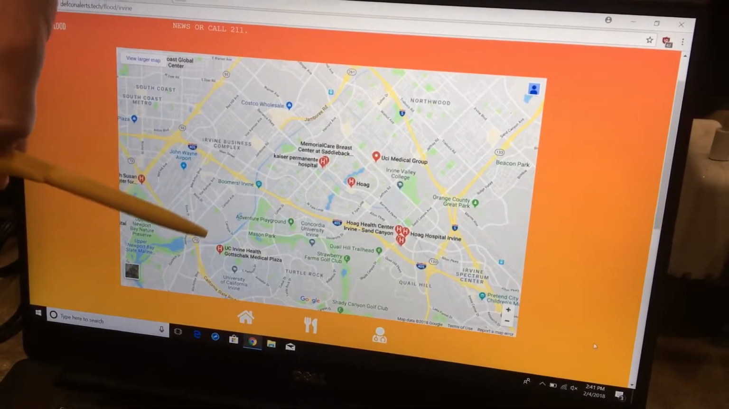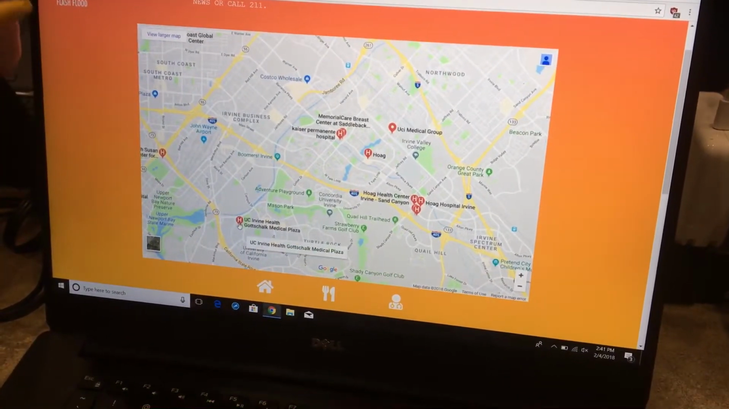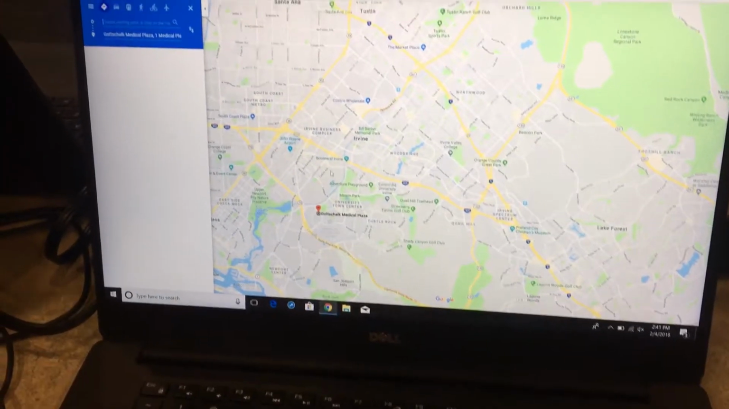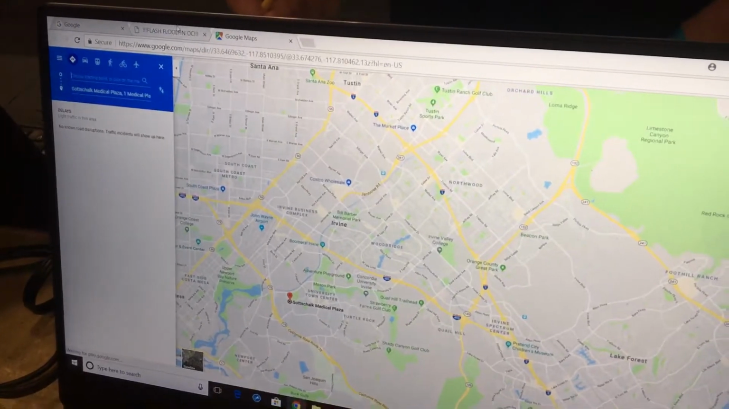And you can actually click on any of these. So let's go for the UC Irvine Health, and you can get directions in Google Maps from there. This will open up directions, and you can input your location. All right, back to the app.